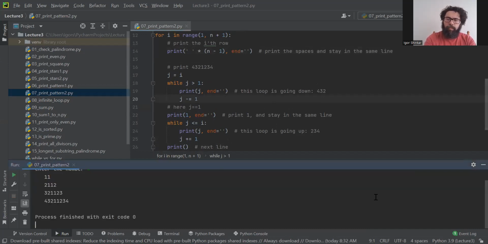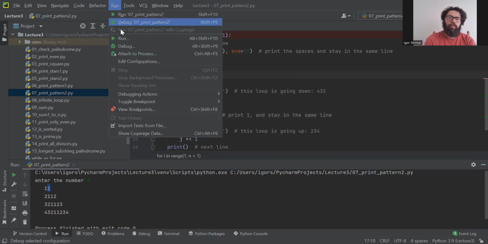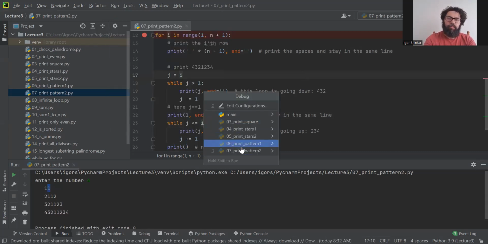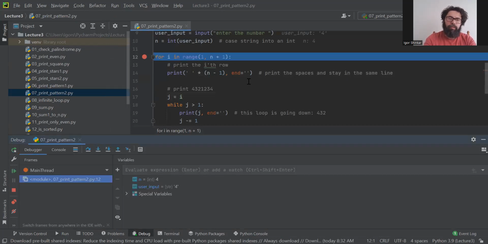And now, it seems to be printing 2 ones. Why is it printing 2 ones? Well, it prints 1 here. Let's try to debug this. Enter number 5.